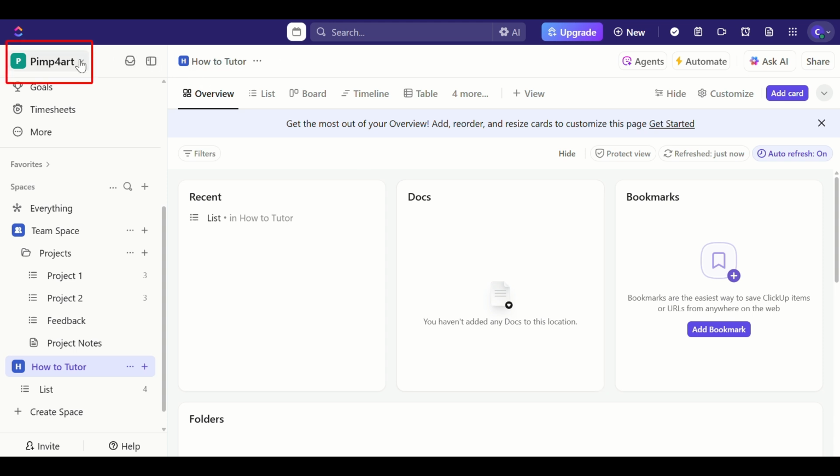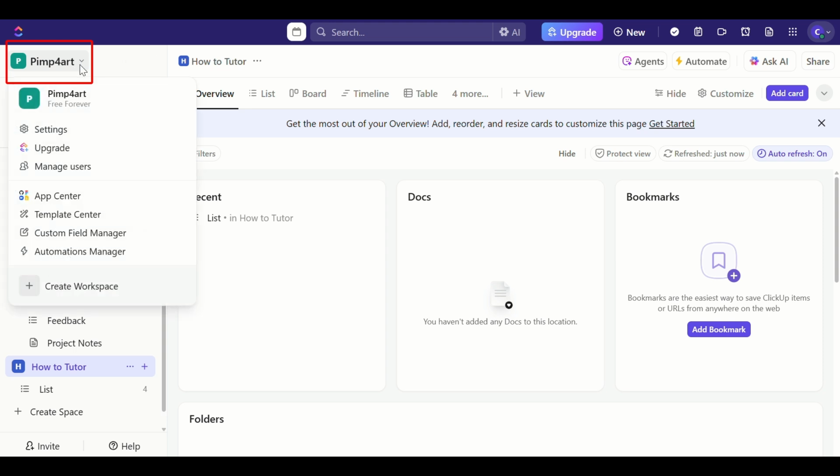Click your profile icon at the top left corner. This will open your main account settings and shortcuts. In the drop-down menu, choose App Center. This is where you can find all available integrations for ClickUp.